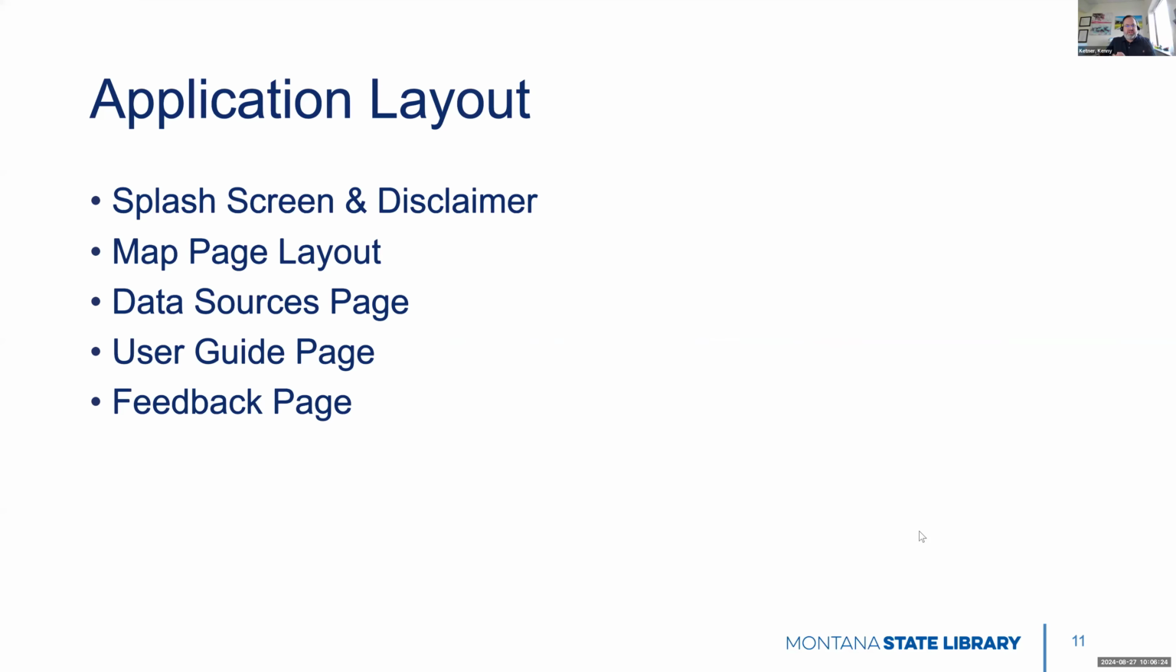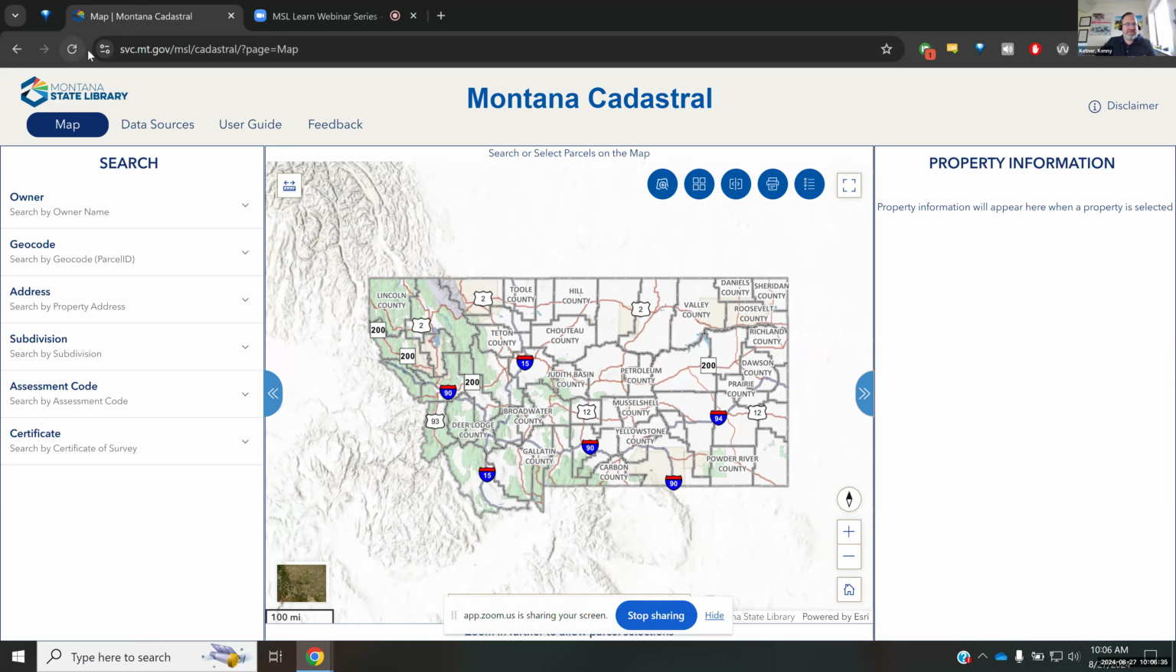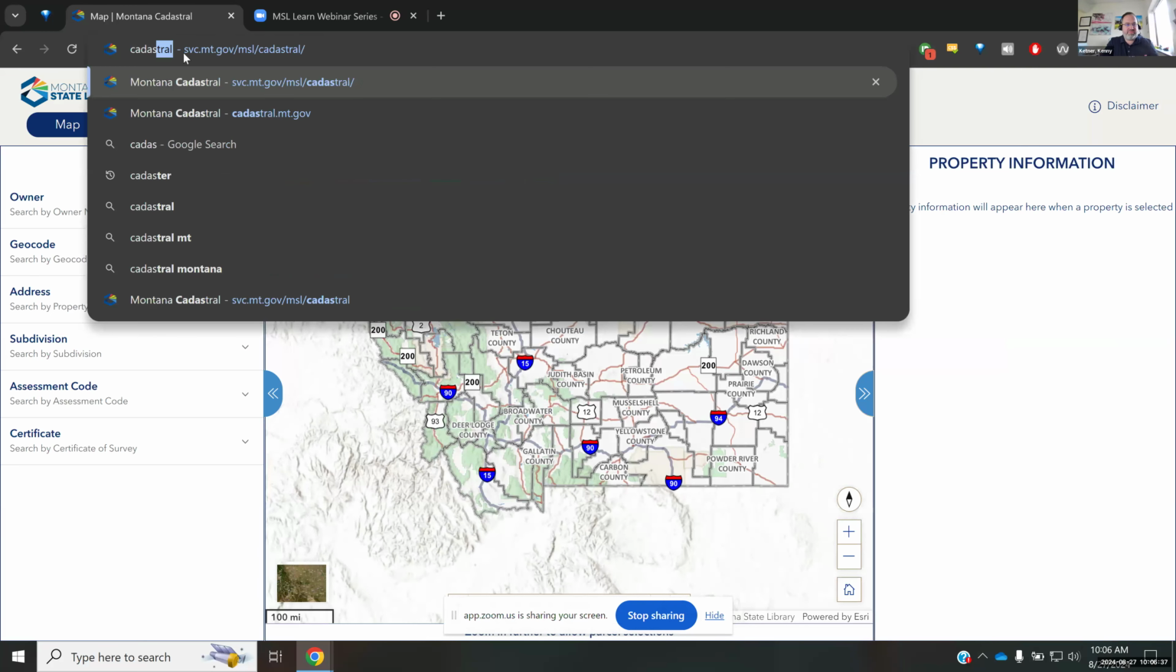So I mentioned we're going to be light on the slides, so we're going to switch right to some demonstrations, doing a live demo on Cadastral. What could be better?